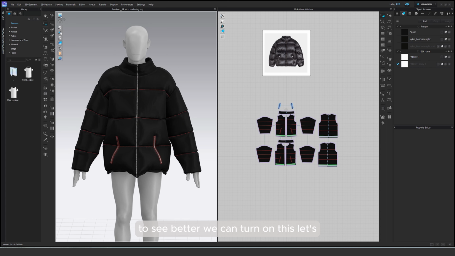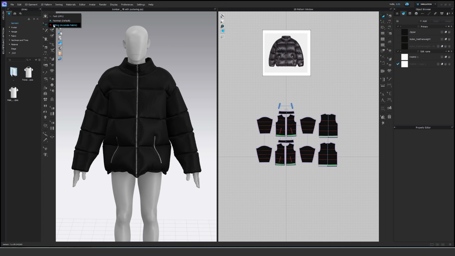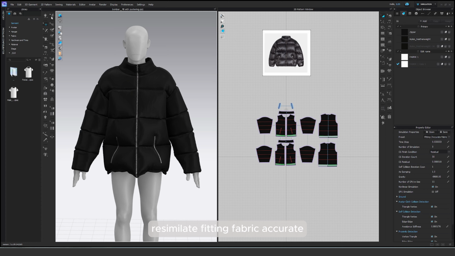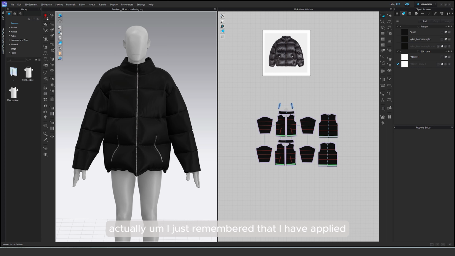To see better, we can turn on this. Let's disable the internal lines, and I will just resimulate fitting fabric accurate. Actually, I just remembered that I have applied an extra normal map to this nylon fabric. I'll show you just in a second. Let's just stop the simulation.